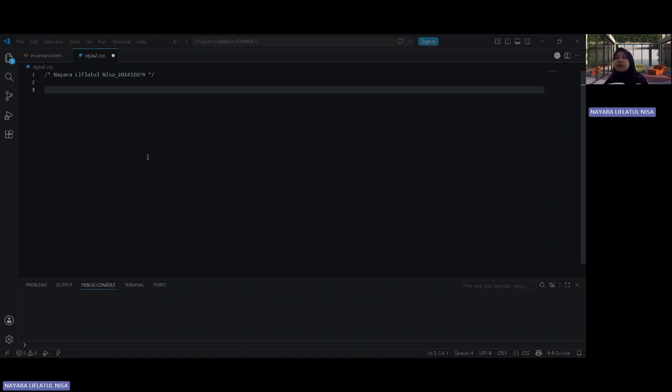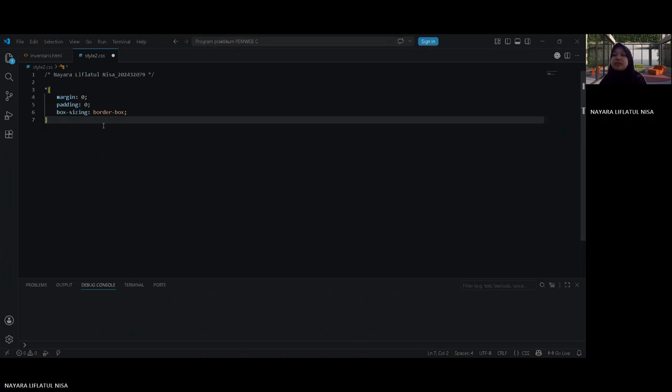After finishing the HTML structure, I continue to the CSS file to design the appearance of the web page. First, I use the universal selector to reset margin and padding. This helps make the layout cleaner and more consistent in every browser. Next, I style the body section.